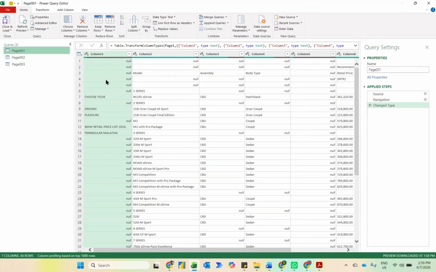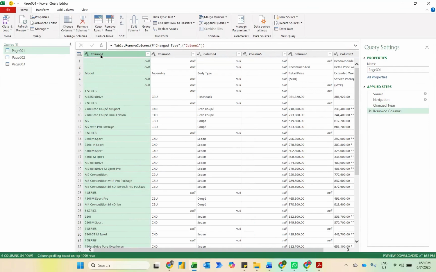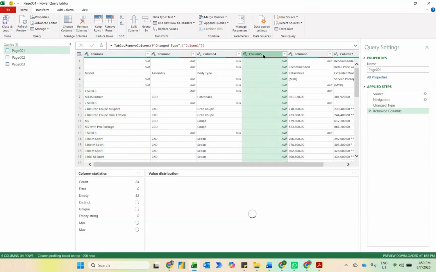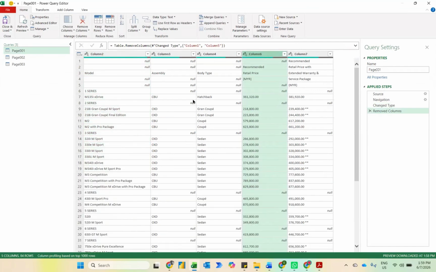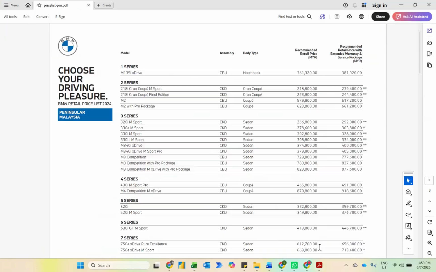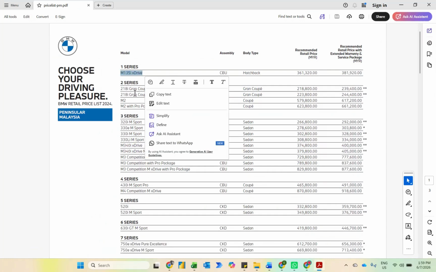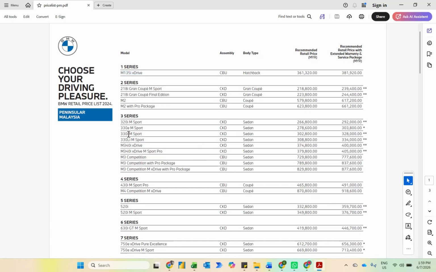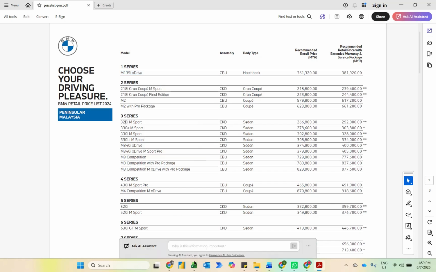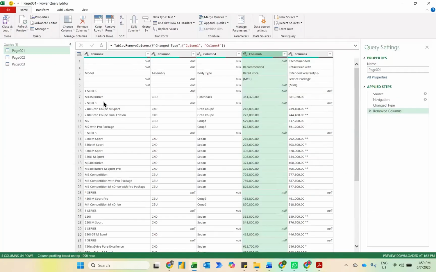This column is not needed, so I remove it. And this column is not needed, so I remove it. So right now you only have these columns over here. But the problem is, look at this PDF file. In 1 series we have this particular model, in 2 series we have these particular models, and in 3 series we have these particular models. But in our Power Query we don't actually have that. So what I want to do is separate the model and the car brand. So I'll go to Add Column.